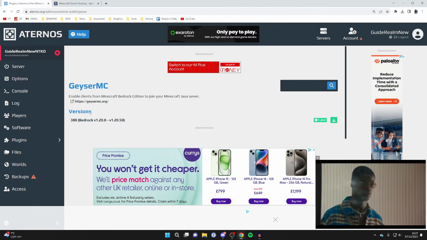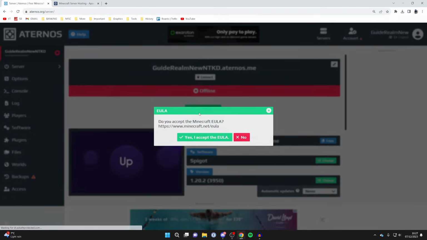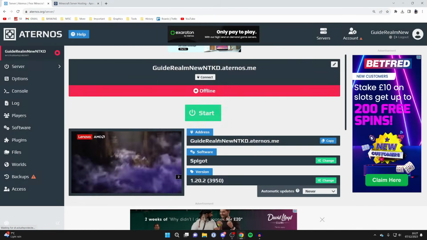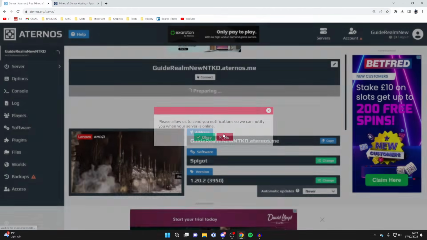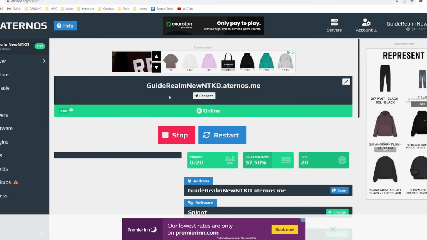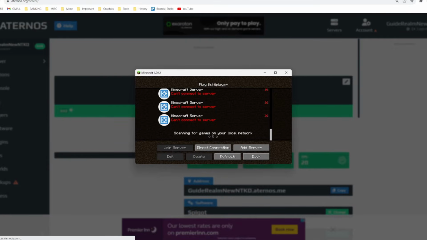So now let's come back over to the left and click on server. And then we can click on start, like so, and you'll need to accept the Minecraft EULA, which I do. So I'll press yes, I accept. And you have the option for notifications. Now you just need to wait for this to load. It took a few minutes for the server to start, but then click on connect. You'll then be given the information here to join it, and we can go into Minecraft.